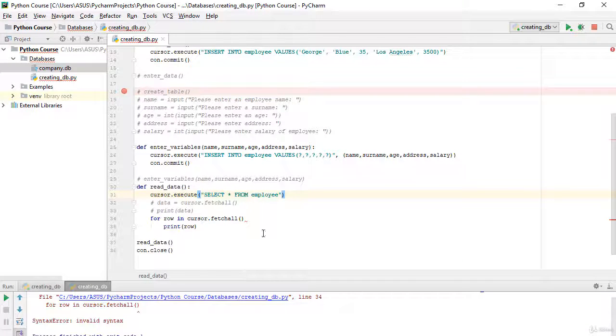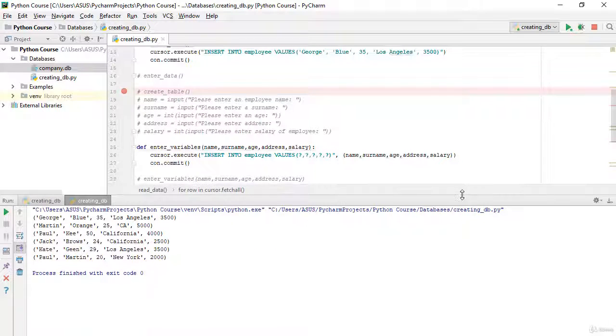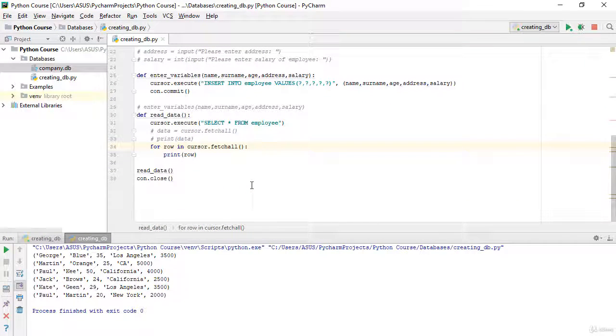So what's wrong here? Yes, a colon here, sorry, colon, and after that now I will run it. As you see now, this is our data. It is well organized if you compare with the first one, right? If we use a for loop with the fetch all function, Python will return us tuples, and in each one the first is the name, our surname, this one is age and address, and also this one is salary.